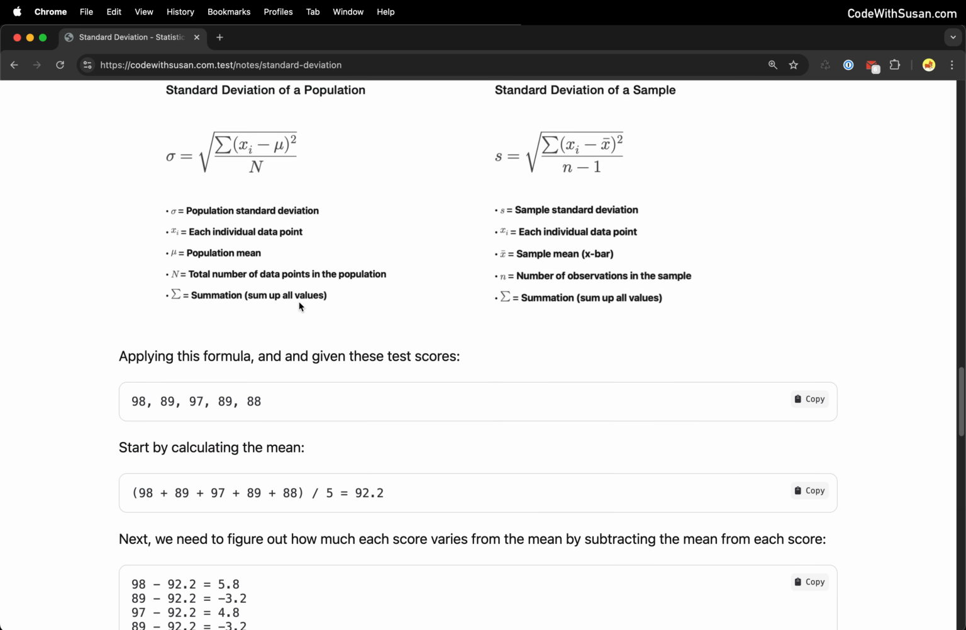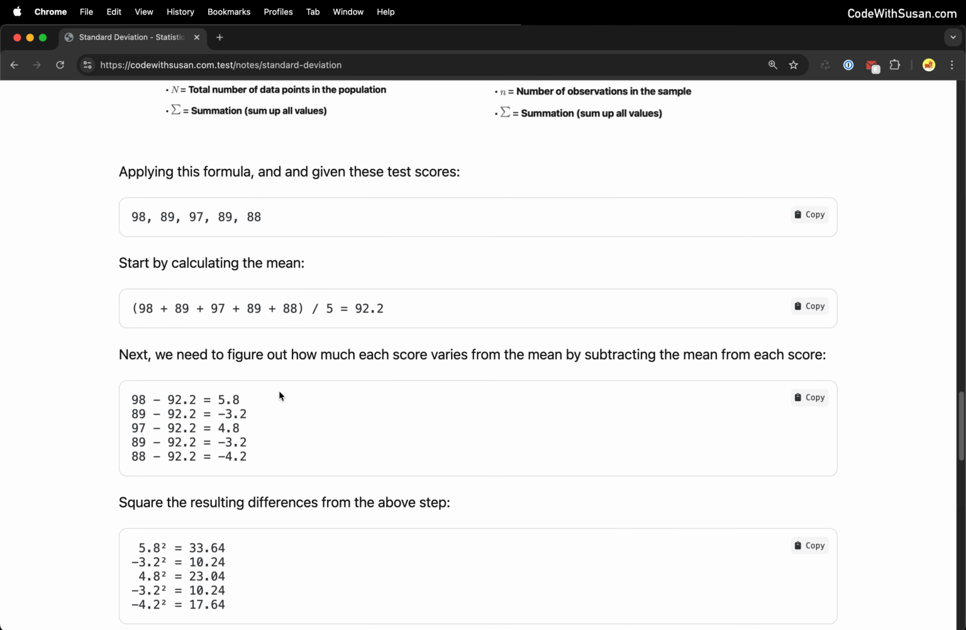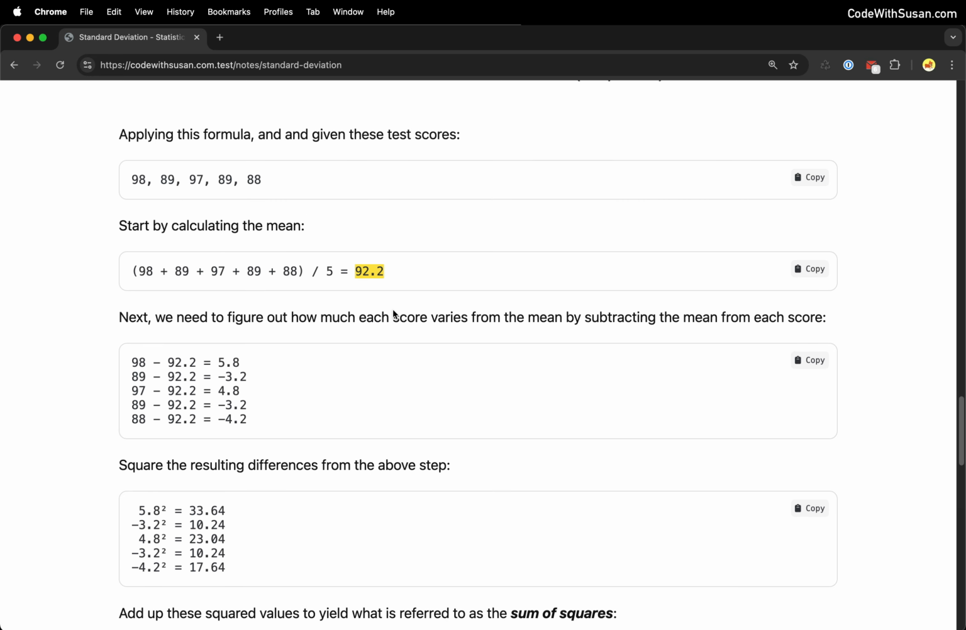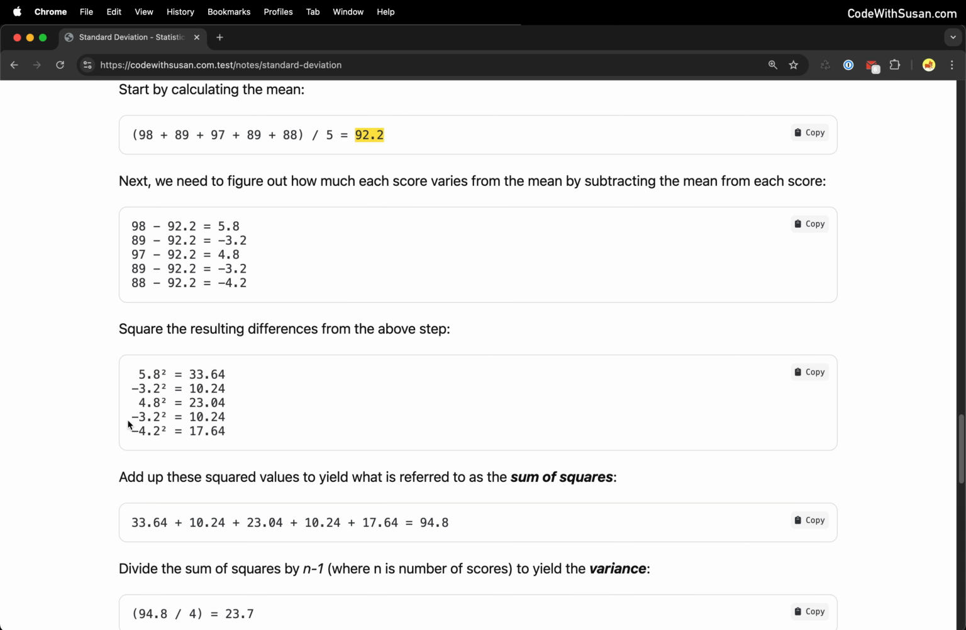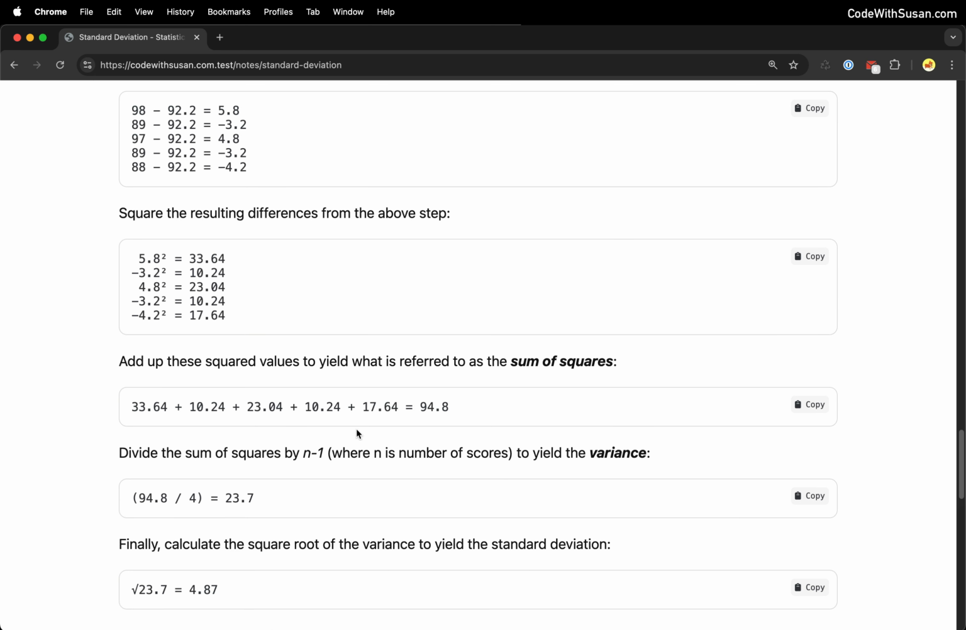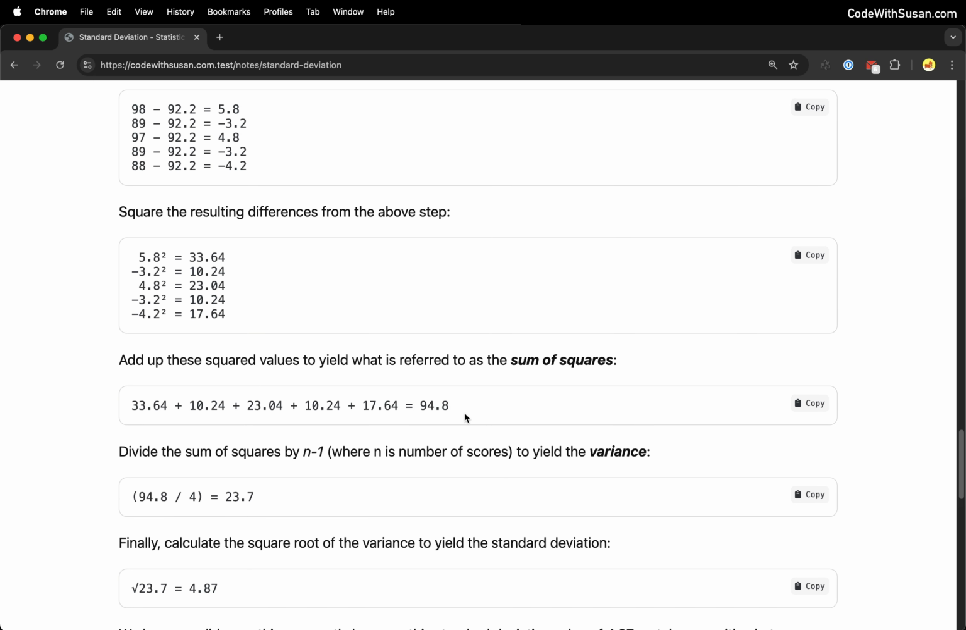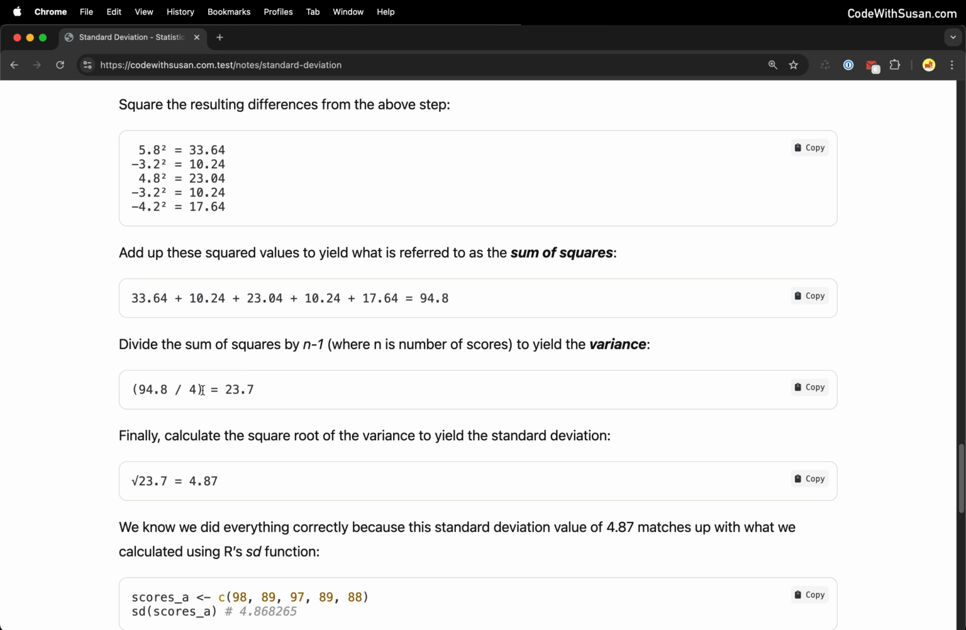And just to make sure we're clear on the big picture of how the standard deviation calculation works, let's recap by going back to the notes. I have step by step each of the steps that we took, beginning with taking our set of numbers and calculating a mean. We added up all our numbers and divided by the total count of numbers. That got us 92.2. We then subtracted that mean from each of our numbers, and then squared the results. Then we summed up those squares, which got us 94.8. We divided that by n minus 1, where n was our number of scores, in this case 4. That got us our variance of 23.7. And finally, we took the square root of that to get our standard deviation of 4.87.